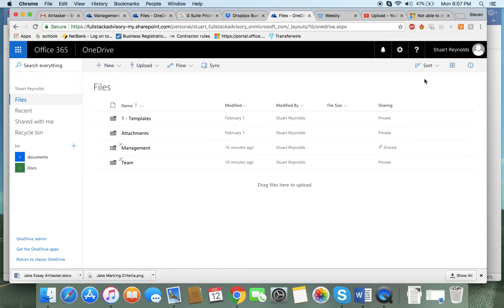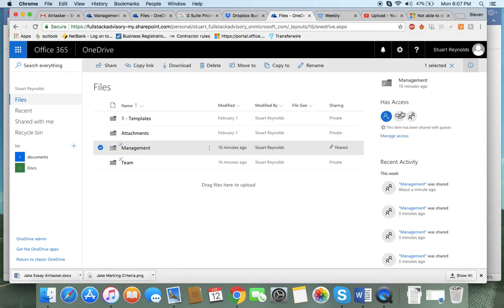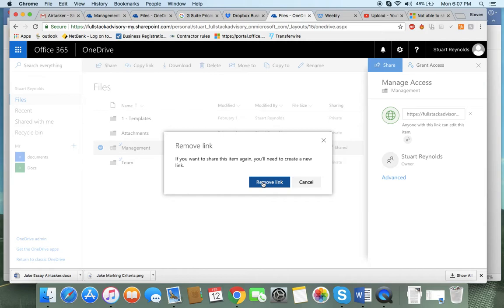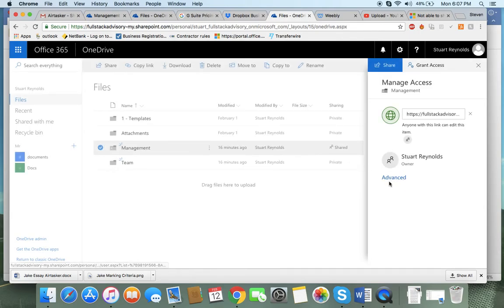Now, if you don't want to share it anymore, so see how these say private and this says shared? Well, maybe I don't want to share it anymore with a particular employee, or I want to manage access, or I want to change the link. So I'm just going to exit. I'm going to remove this link. So you need to create a new one if you want to share it again. So just in case you need to let go of someone or something like that, you can remove this.